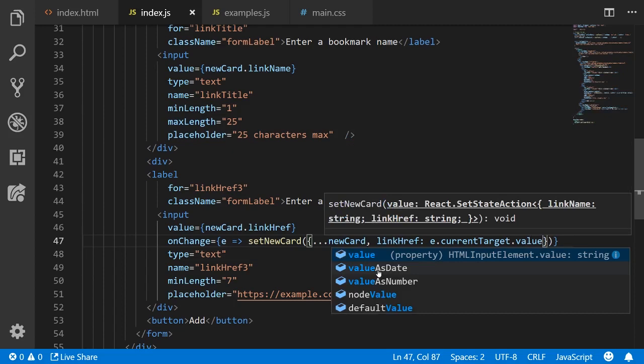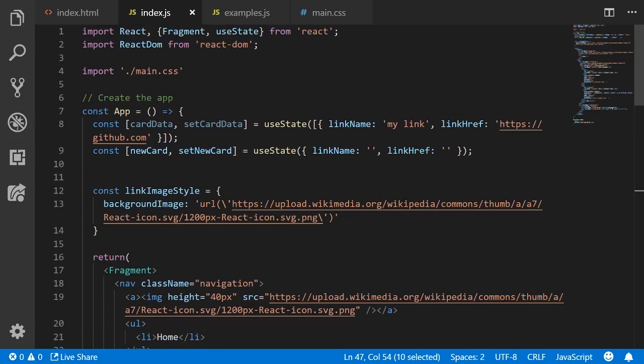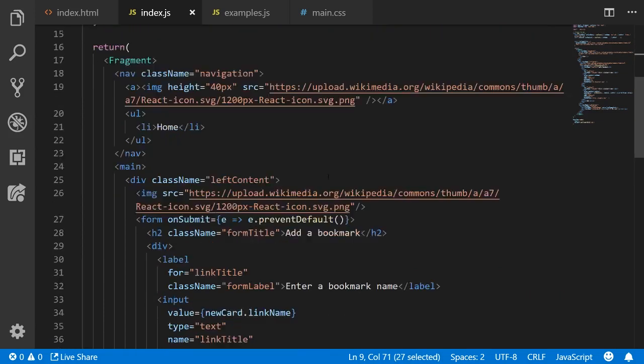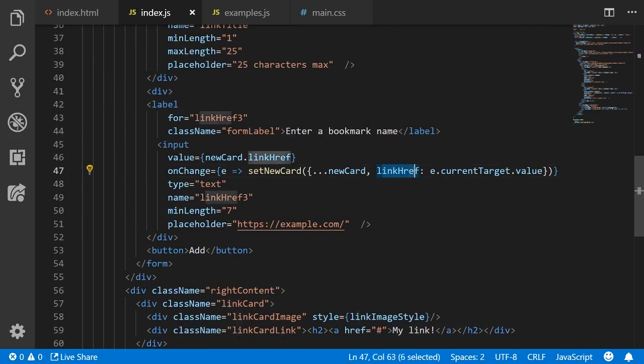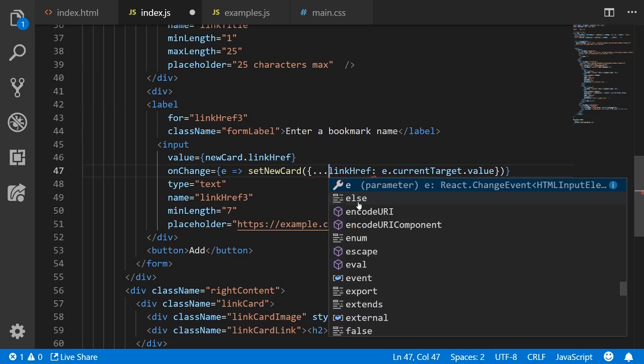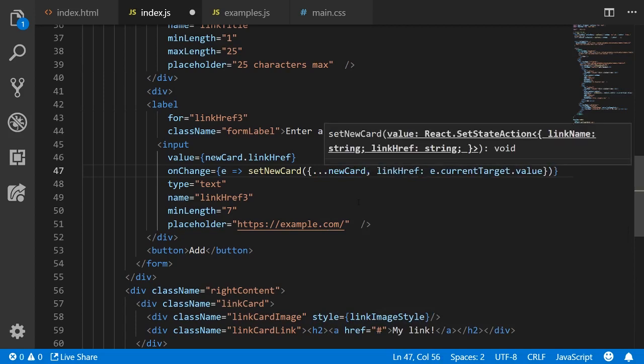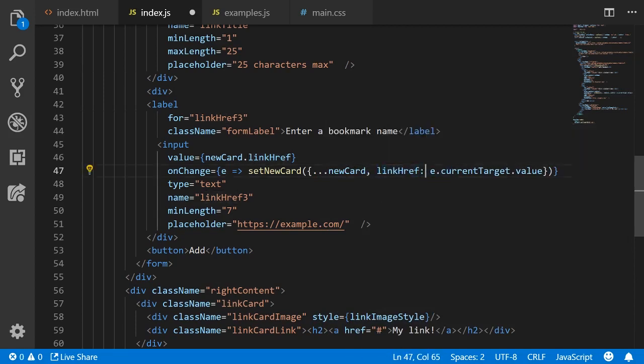So let's save that. What this destructuring is doing is destructuring the new card object, so it's basically giving it all these properties. And then because this is the second thing, this will overwrite the current link href. The reason we do that is because we can't just say only change this, because then the link title will be reset as well. So I do the object destructuring with new card, and then the second property on the object will be the changed value.